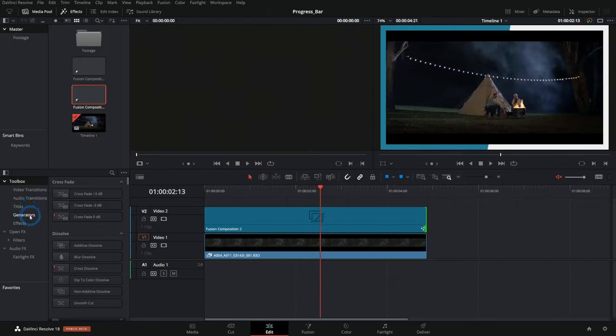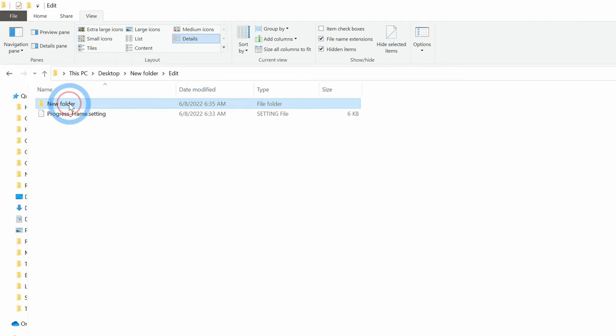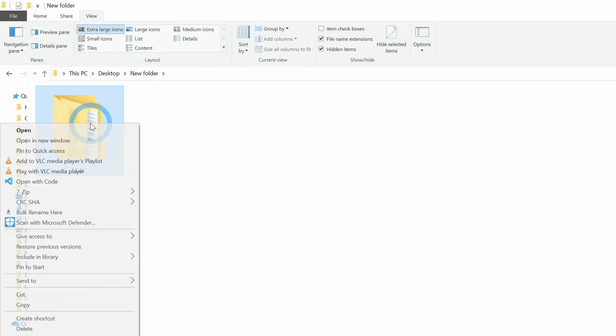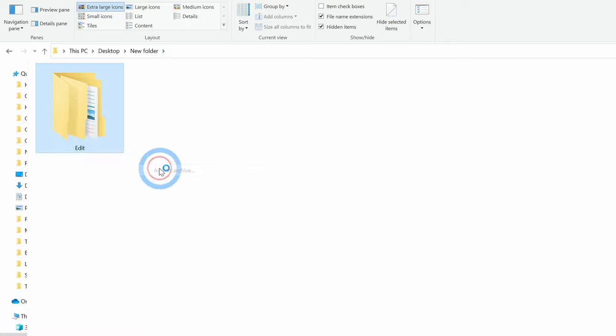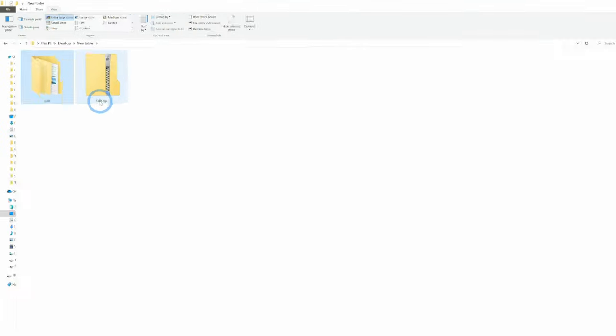So under effects, we could do titles, generators, or effects. Let's just make it a generator. You could also make it a title. It doesn't really matter as long as it makes sense to you. And we'll put progress frame.setting into generators. And now we'll take this edit folder, right click, make this into a zip file. I'll hit okay, and it will make a zip file.